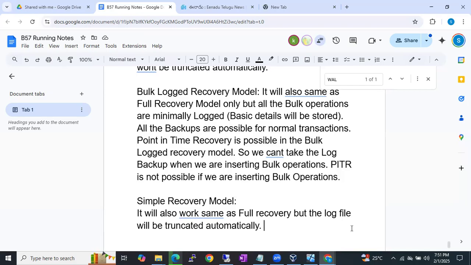When will it be truncated, guys? Interview question. When will the log file be truncated in the simple recovery model? Every 1 minute, the log file will be truncated. That is called the recovery interval option. So every 1 minute, the log file is wiped out completely. What will be there in the log file? Nothing. If nothing is there, how can you take the log backups?